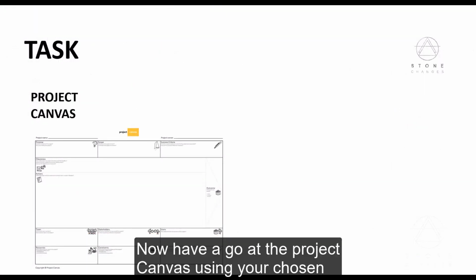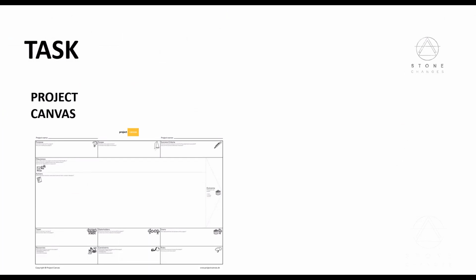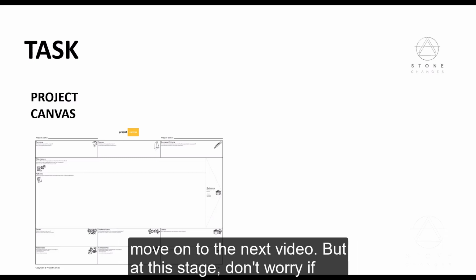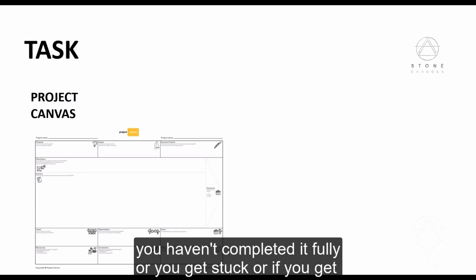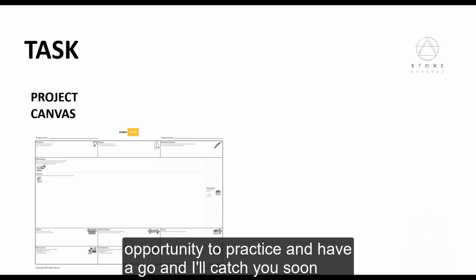Now have a go at the project canvas using your chosen practice project. Once you've completed as much as you can, move on to the next video. But at this stage, don't worry if you haven't completed it fully, or if you get stuck, or if you get confused. Just have a go and move on. This is just an opportunity to practice and have a go. And I'll catch you soon.